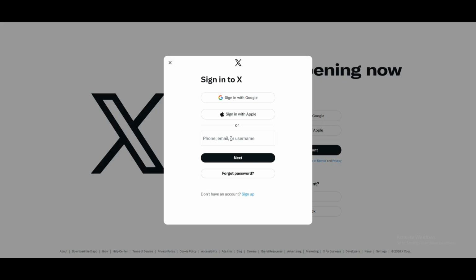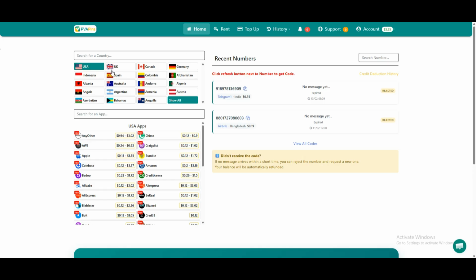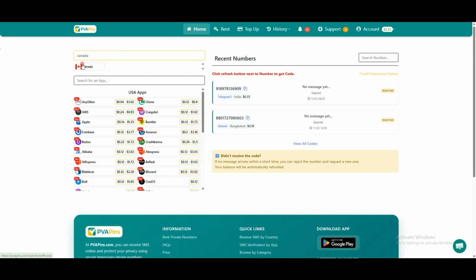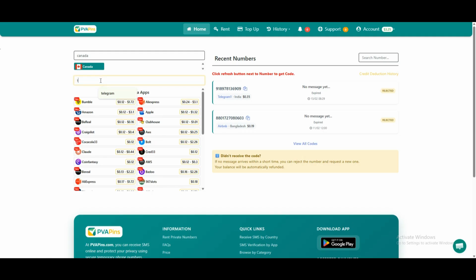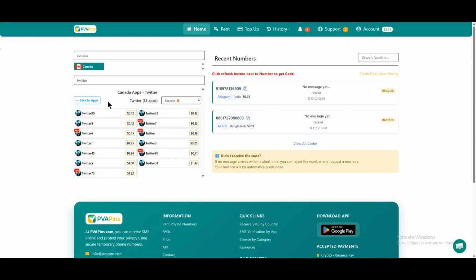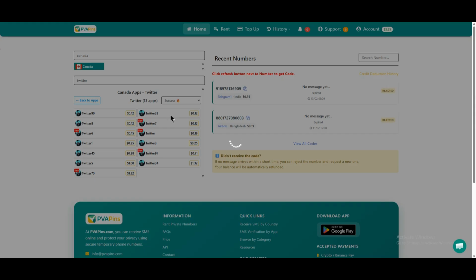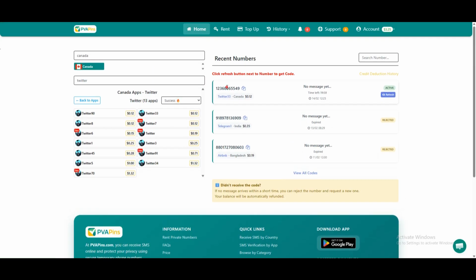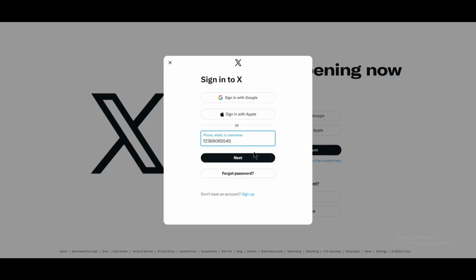Here's where pviapins comes in. Open pviapins and search for Canada in the country list. Type Twitter in the search box to filter available numbers. Select one from the list of available Canadian numbers. A phone number will be shown here. Copy it, return to the Twitter registration page, and paste the number into the required field.